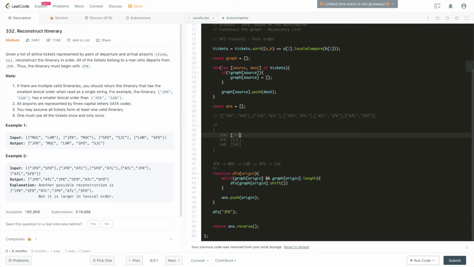JFK has destinations SFO as well as ATL, and SFO has ATL. There's only one. ATL has JFK and SFO. So JFK has SFO and ATL, SFO has ATL, and ATL has JFK and SFO. As we'll be sorting this by default when we get the input, let's sort the adjacency list. So ATL and SFO, ATL, and this is the correct one.